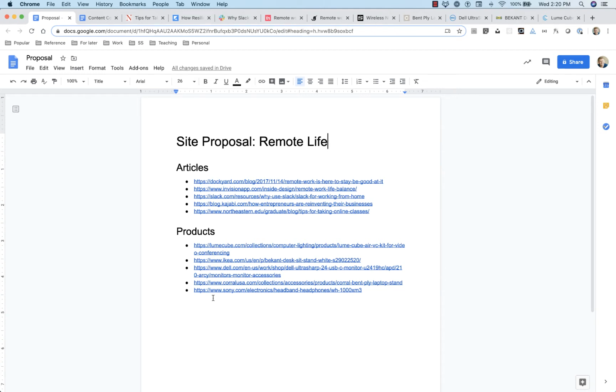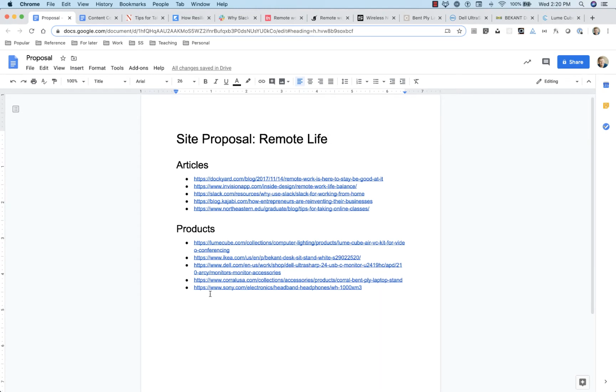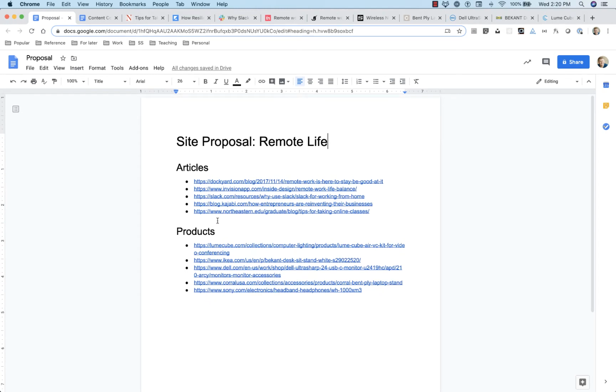And so this is a good place to start, but it's also possible that as you get into this, you may find that some of the pieces don't work as well as you thought, and you may need to go find some other options to include. Let's start with the articles.